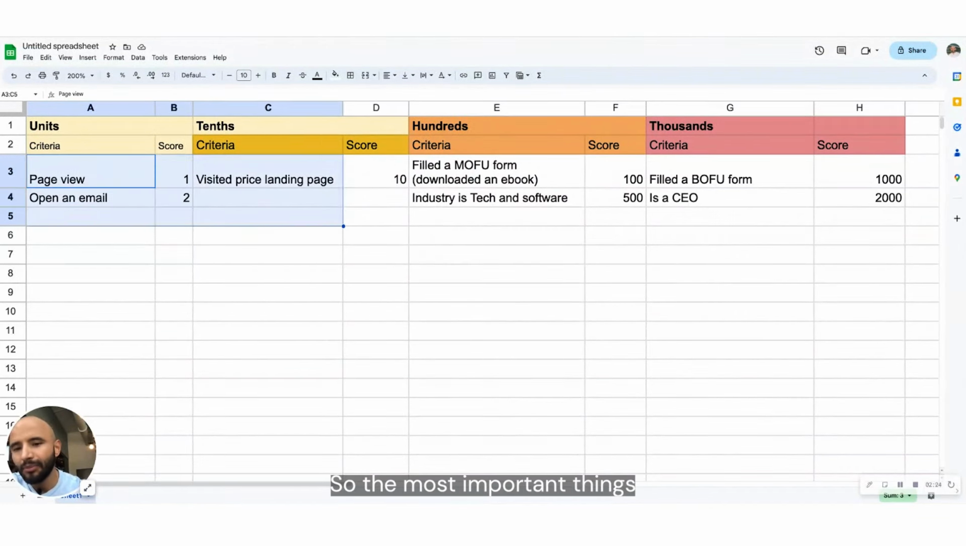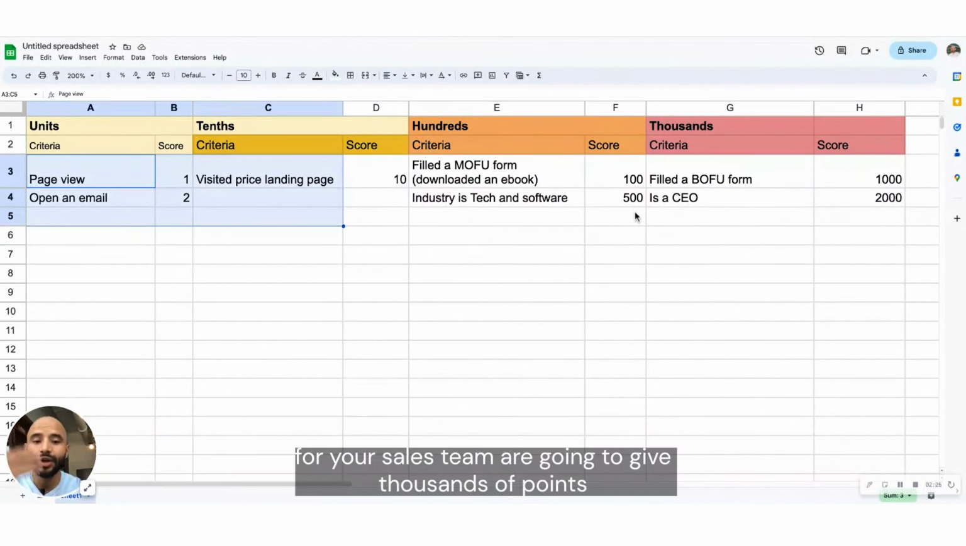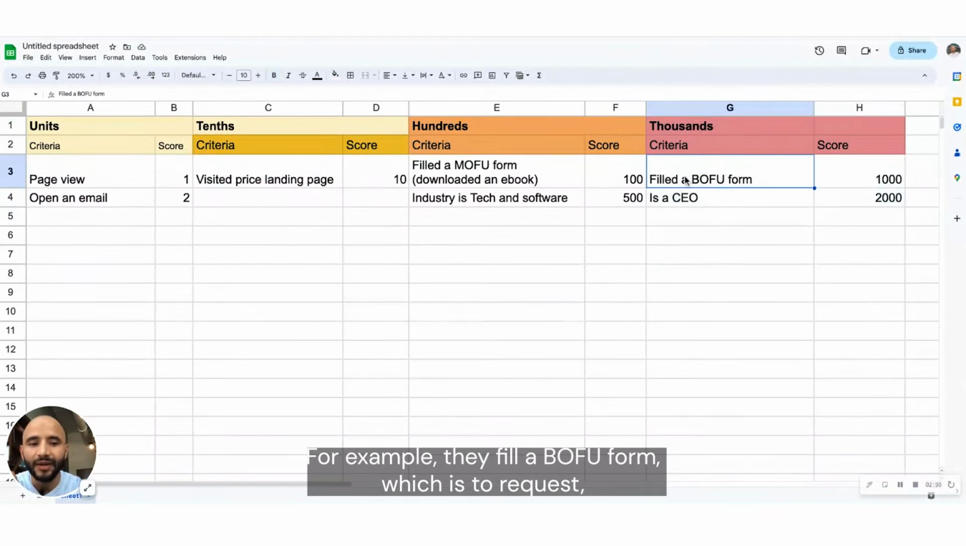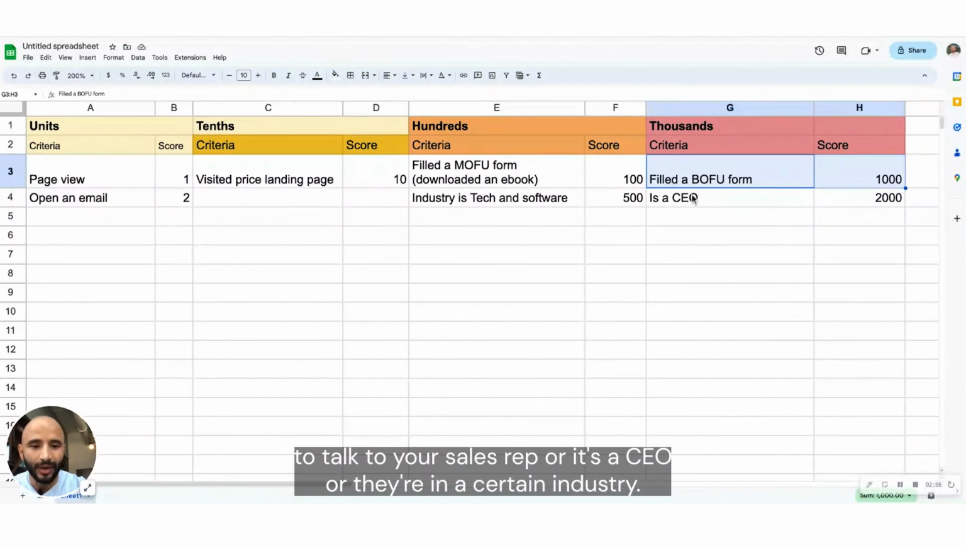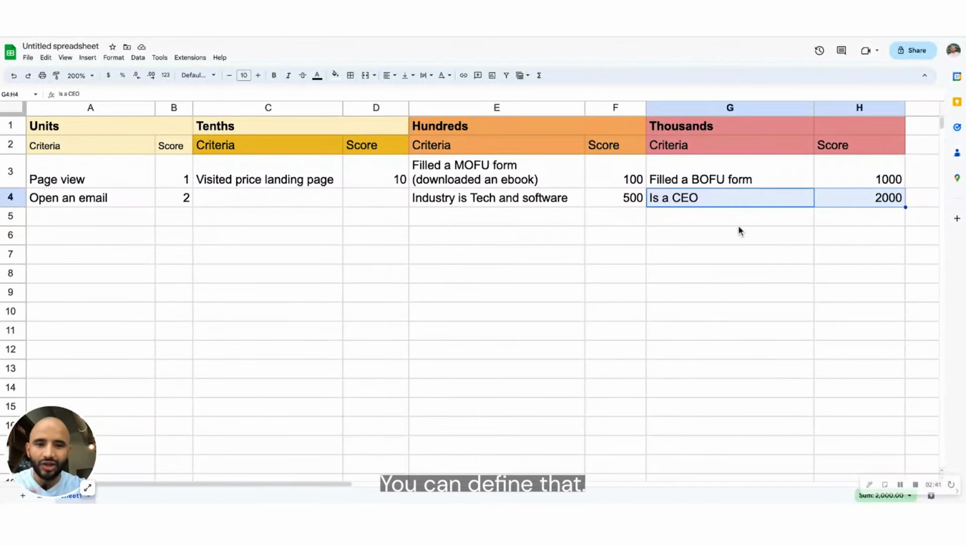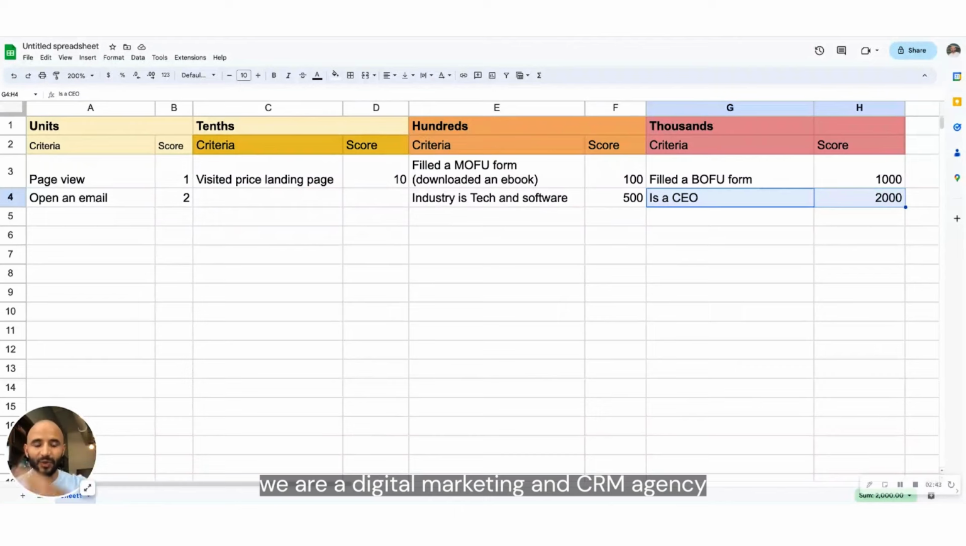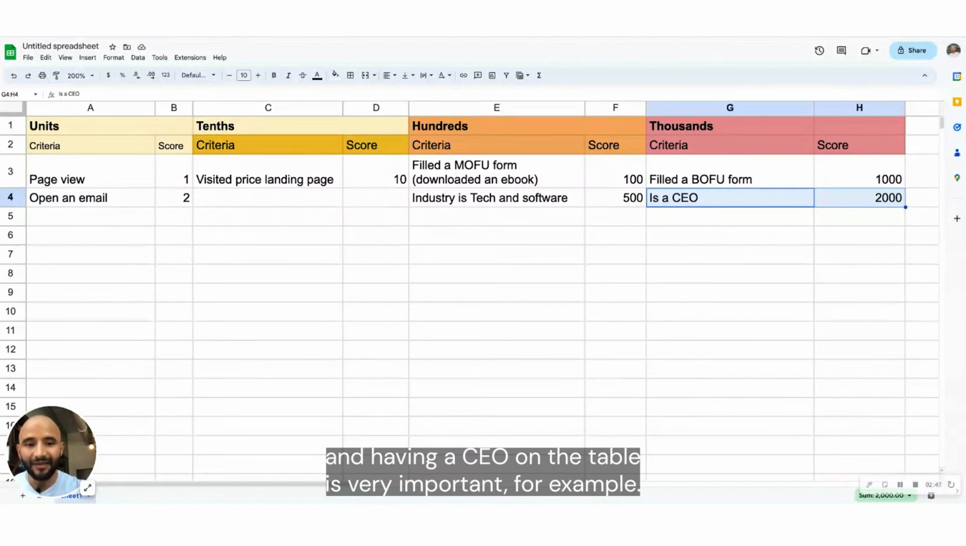So the most important things for your sales team are going to be thousands of points. For example, they fill a BOFU form, which is to request to talk to your sales rep, or they are a CEO, or they're in a certain industry. You can define that. In our case, we are a digital marketing and CRM agency, and having a CEO on the table is very important, for example.